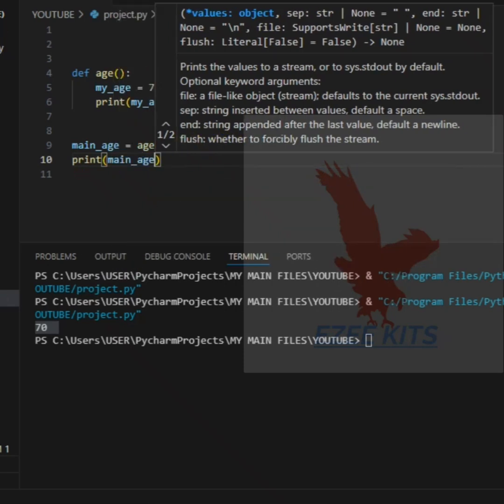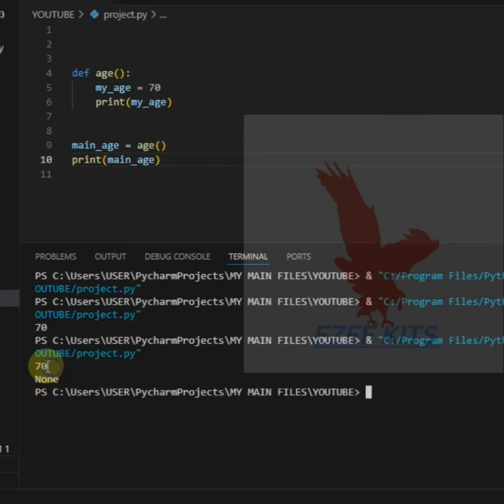Main age. You can see we were able to get the output, but we got something else on the screen, which is None. In a situation where we don't want this on our screen, that's where return comes in. The reason we got this None is simple: we're trying to print out the function, which is a really bad way of running a function. So for us to make sure that we don't get this None, that's when return comes into play.